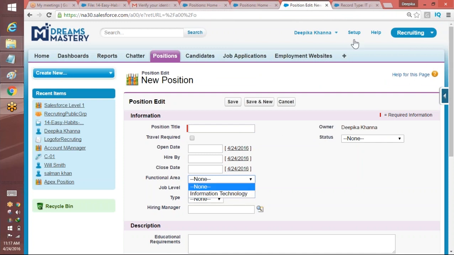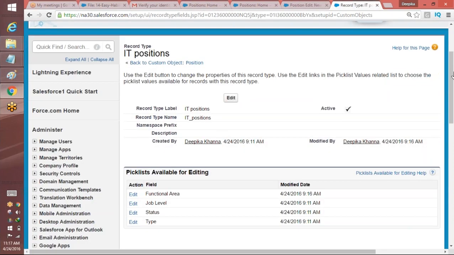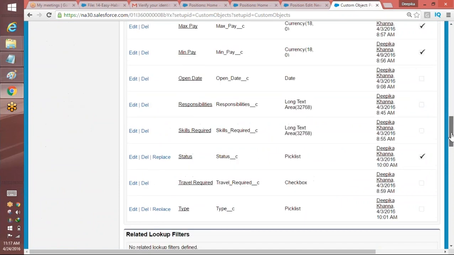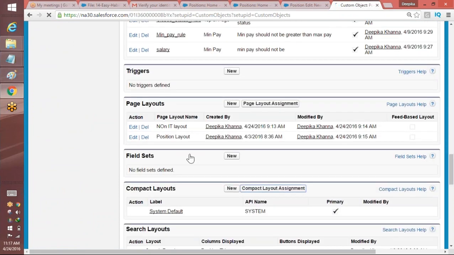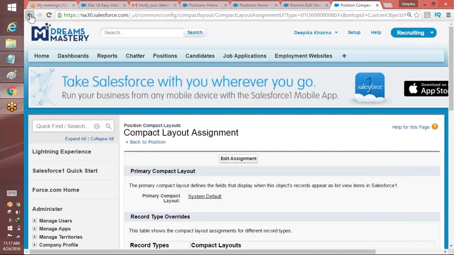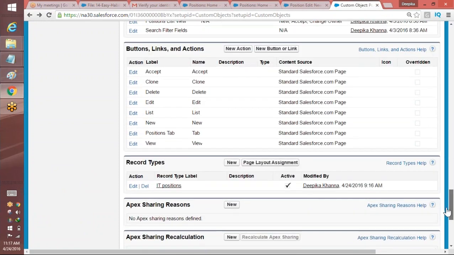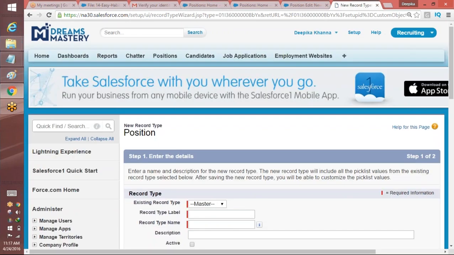Okay, so now I'll go back to my steps. I have created this IT one. Now I have to go back to the position object. Now I have to create a non-IT record type. So I've created two layouts, but I have not created the non-IT record type. So I'm going to go ahead and create the second record type here, which is a new one. I'll call it non-IT.